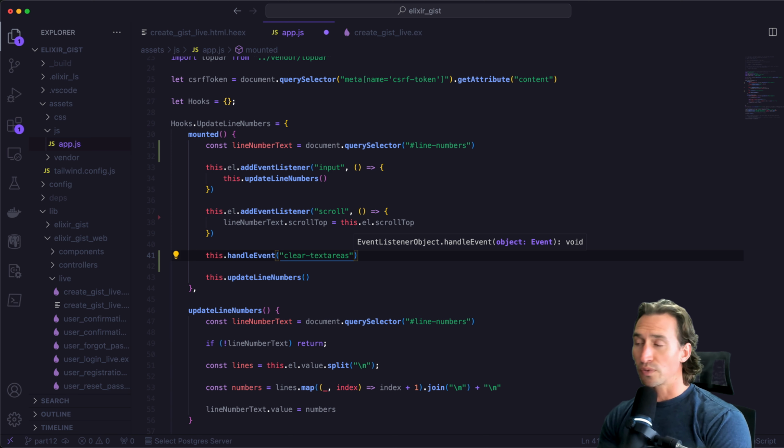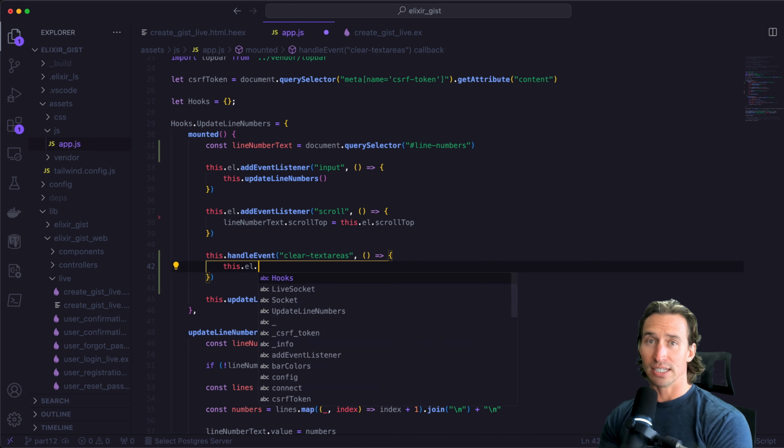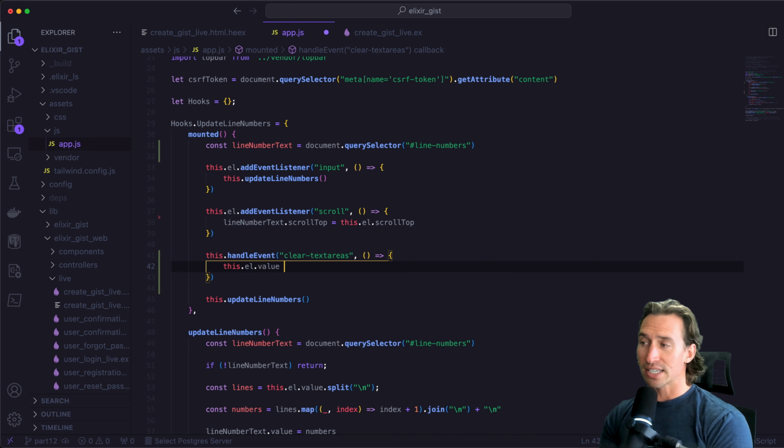Then let's finish this function with a comma. We're not passing any parameters in, and then equals, greater than, and then we want to just do opening and closing curly braces. We want to clear values of both text areas. And this is pretty easy to do. We can just do this.el.value, and this is our gist input, and we're going to just set this to an empty string.